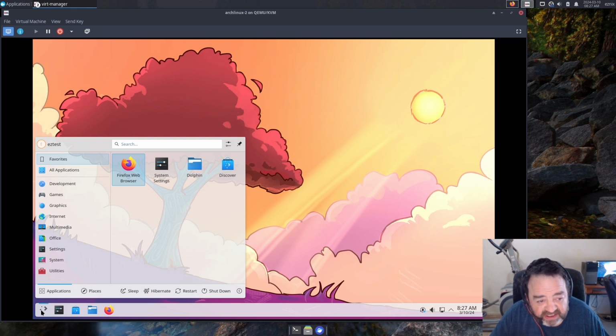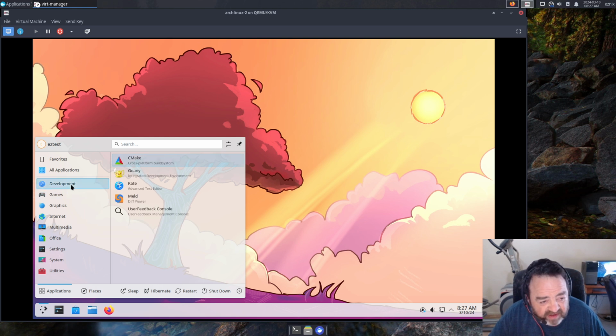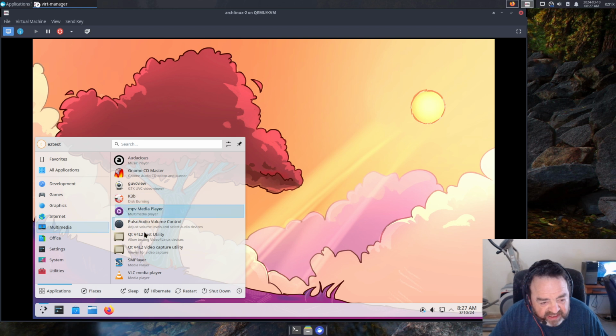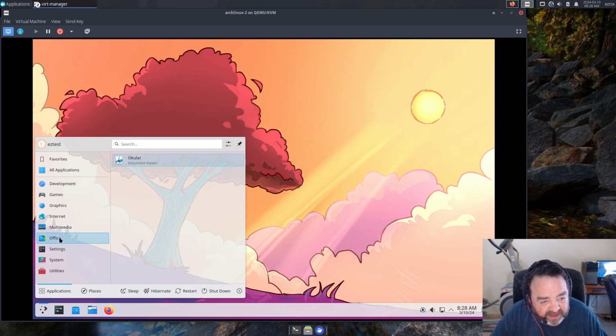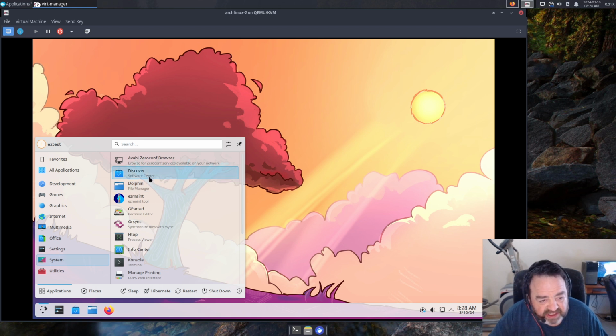You can see everything seems to work. We have development packages. We have one game, of course. We have a few graphics with light graphic stuff. Internet: FileZilla, Firefox, and qBittorrent. Multimedia heavy. Have a lot of stuff for multimedia playing. Document viewer, settings, system. Discover, as I said, I include because it's a good way to get KDE specific, Plasma desktop specific add-ons. I wouldn't use it as a package manager.